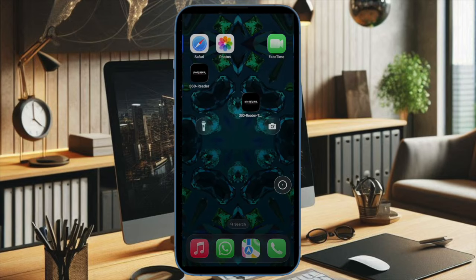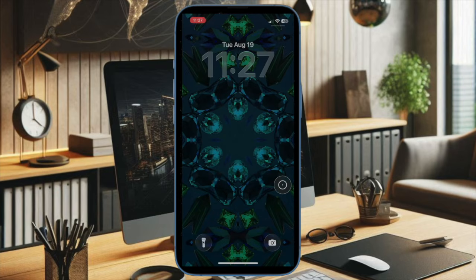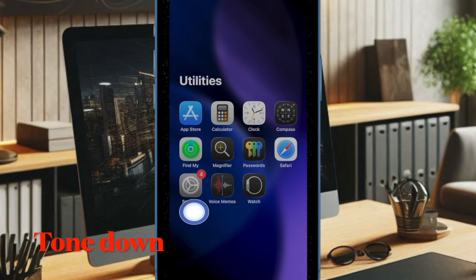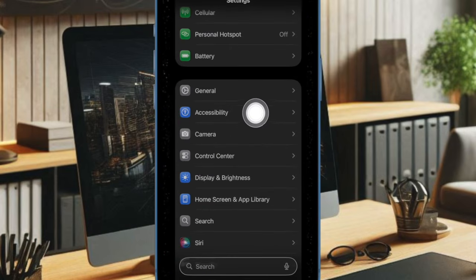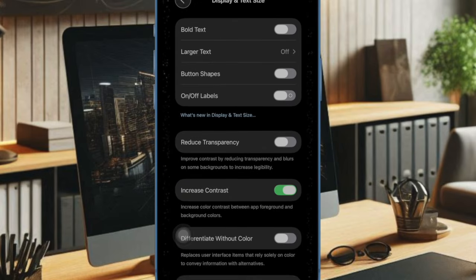If you find the animation too distracting or want a simpler interface, Apple has made it easy to reduce the intensity as well. Just head over to the Settings app on your iPhone, and then you have to scroll down a bit and choose the Accessibility option. After that, tap on Display and Text Size. And finally, enable the toggle located right next to Reduce Transparency and you are all set.